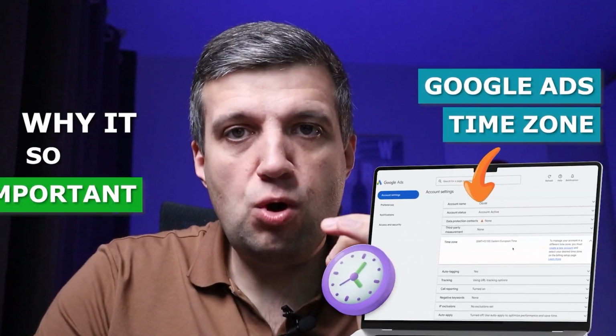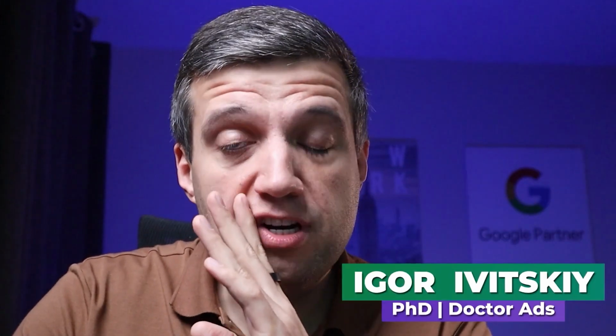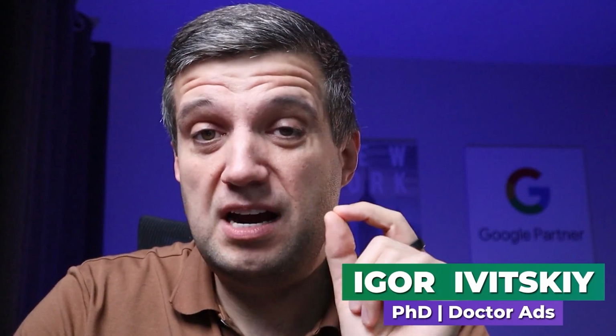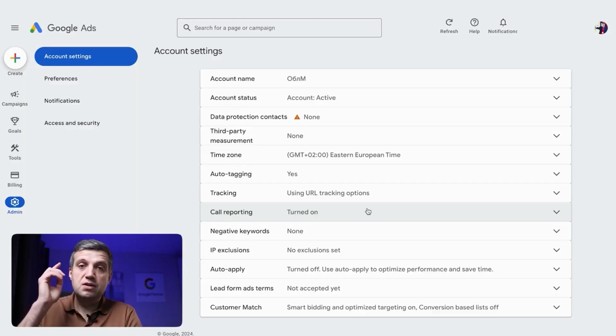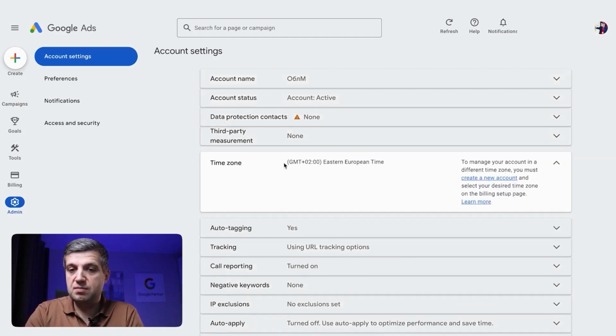Google Ads time zone. Why it's so important and how to change it. By the way, unfortunately, you cannot change it, but I will give you 2 tips how to mitigate the time zone without changing. So, you can find the time zone of your account in the admin menu, account settings. You can find your time zone. What does this time zone mean for you?